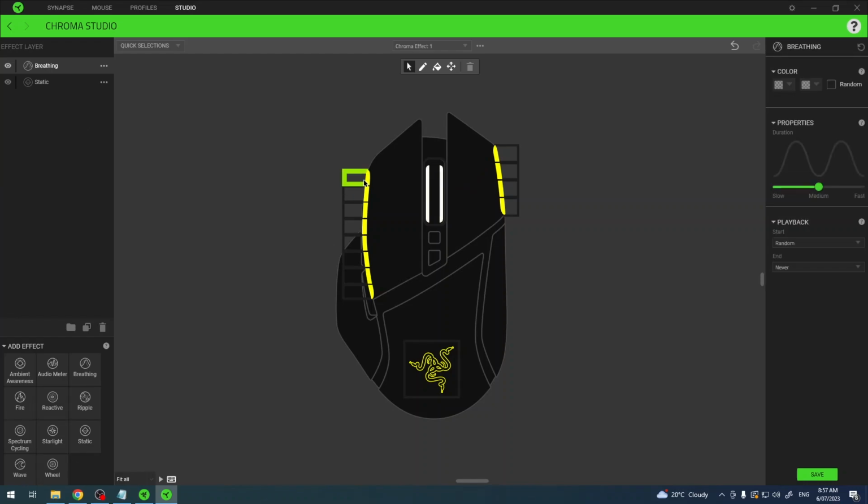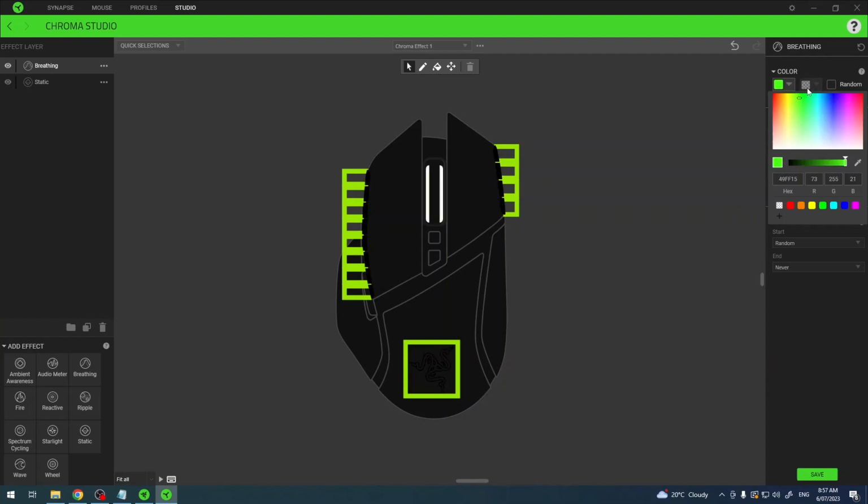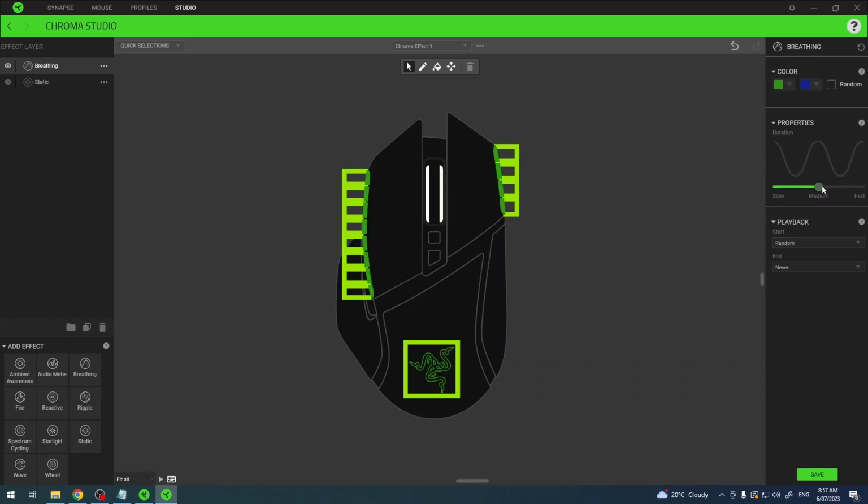And we want to select every other LED lamp. You can select one of the LED lamps, then hold Control on your keyboard and select any other, like that. And then we can change the colors for the breathing, and I want green to blue. Then we can adjust the properties of this effect, how fast it will change the breathing between those two different colors, and I want the slow one.